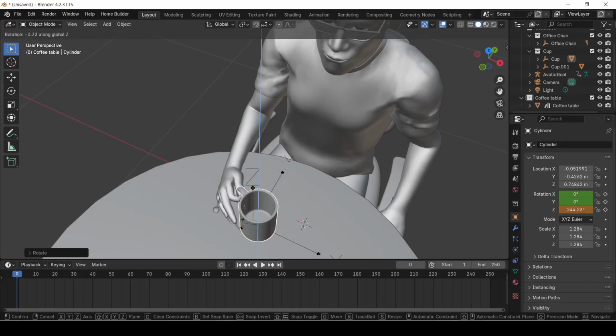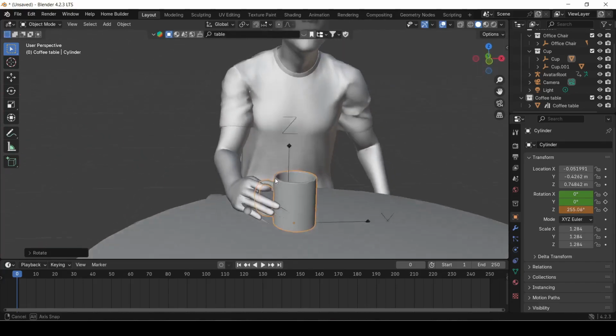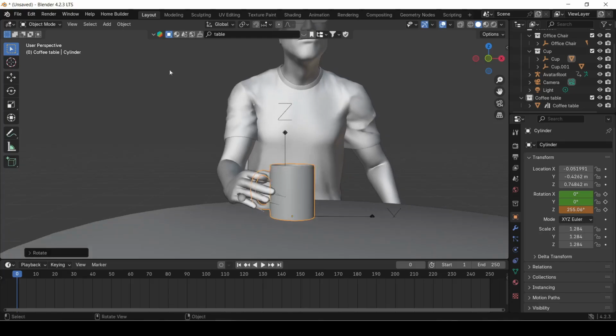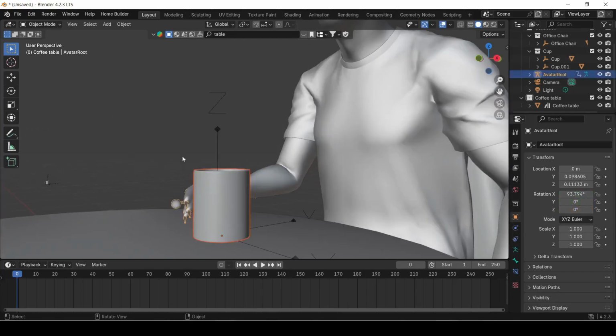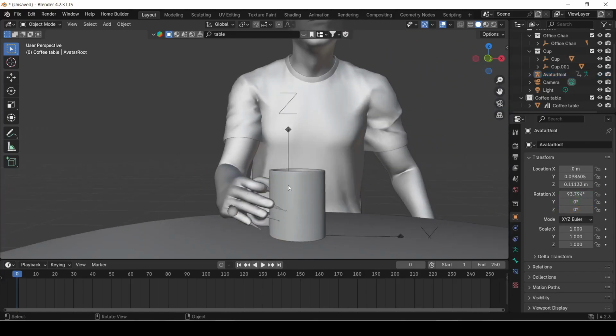What you're going to do, just to make sure everything is set in place, you're going to select your cup, Control A, rotation and scale. Make sure that's set. So now it knows this is the beginning.